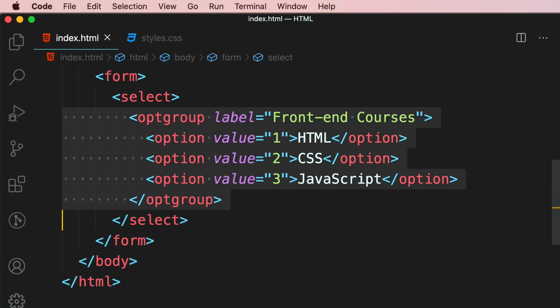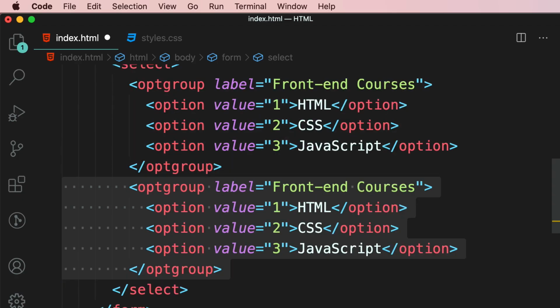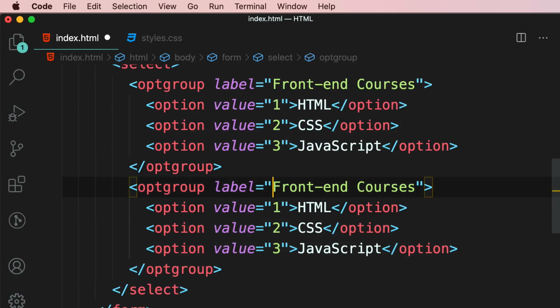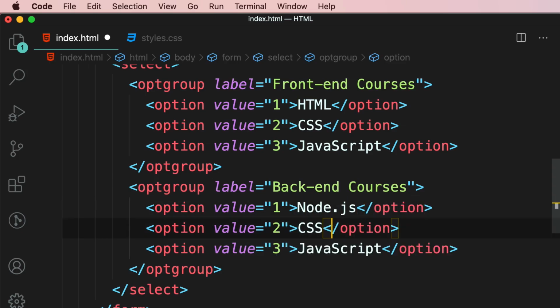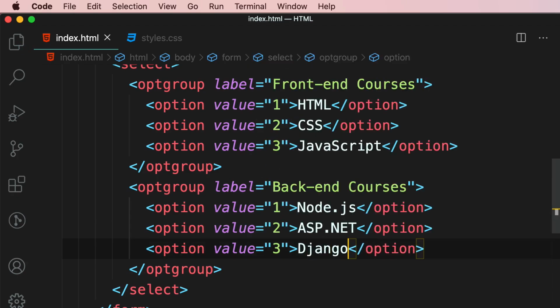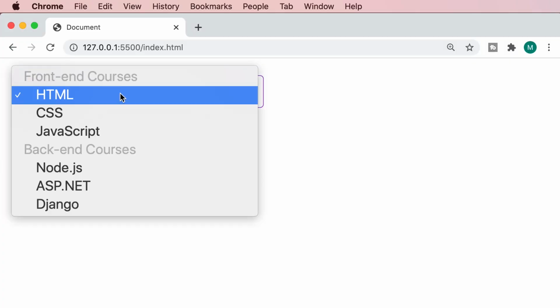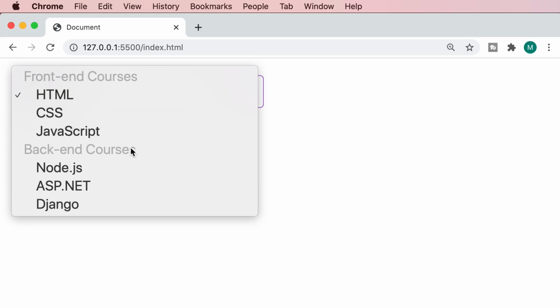Now, I'm going to select this entire group, duplicate it, and change the label for the second group to backend courses. And of course, here we can have other courses like Node, ASP.NET, Django, and so on. So here's what we get. We have two groups, front-end and backend. So this is all about drop-down lists.